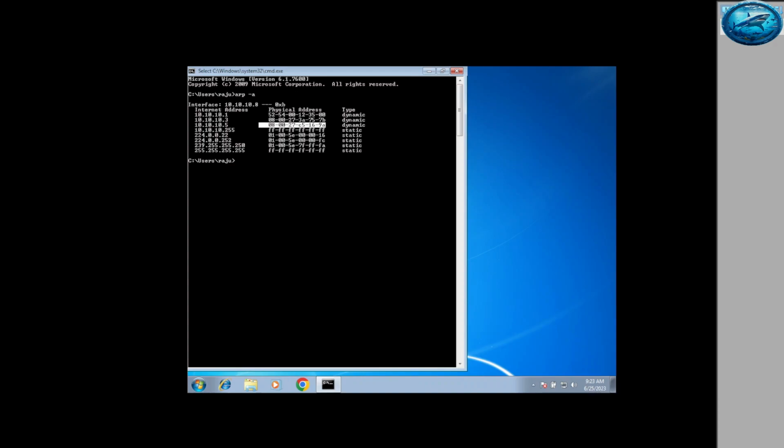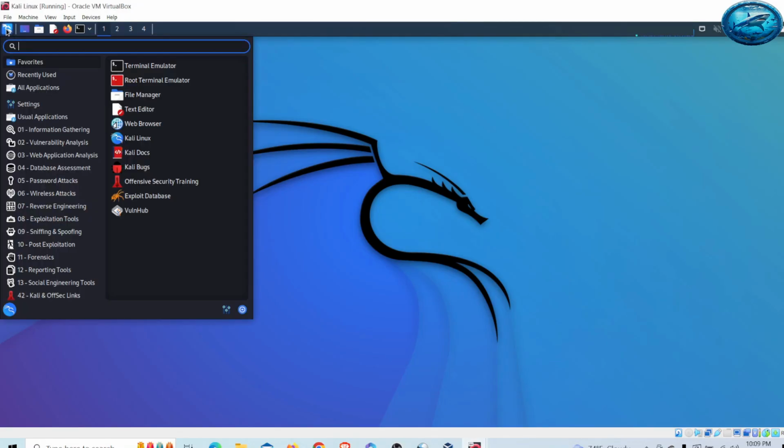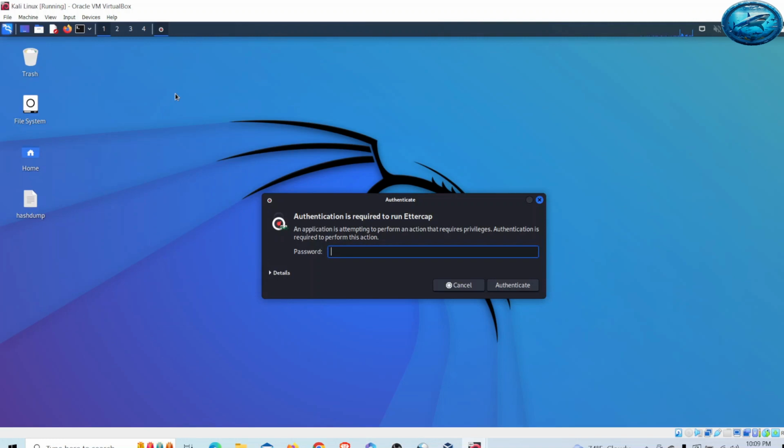I'm here inside my Kali Linux. I will go to Applications, then Sniffing and Spoofing, then Ettercap graphical. I am going to use this tool as I've already mentioned. First of all, I have to authenticate it.